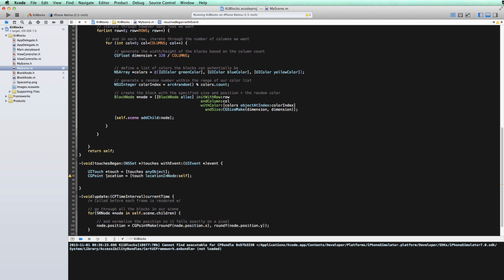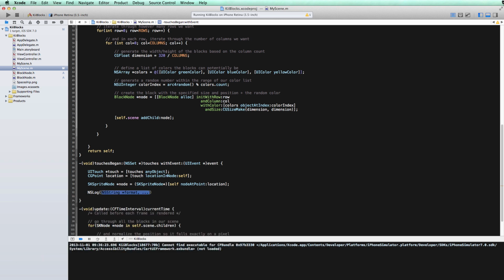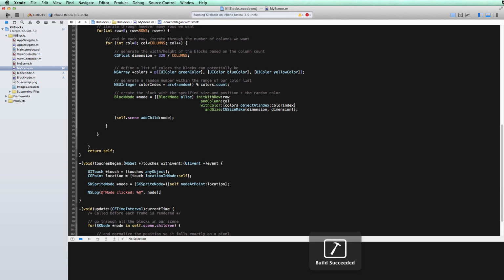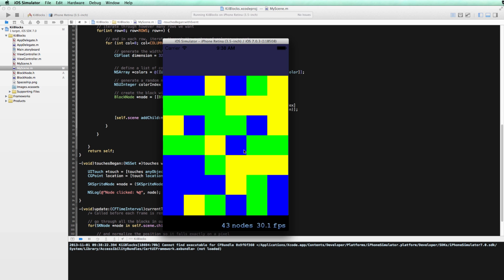And based on the location of the touch, we can figure out which node they're touching, if any. So we'll say SKSpriteNode, and we'll just print out a log for now to see which node was clicked. Now if we build and run, we should be able to start clicking on nodes and seeing some output here in the log. And we do. So you see we clicked on this SKSpriteNode here with a given position and size.